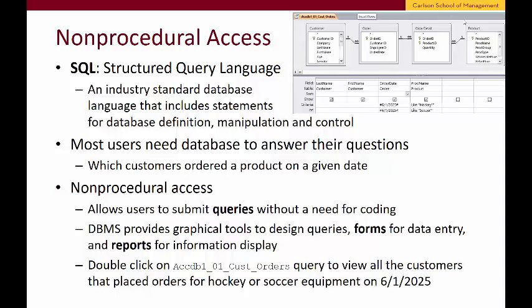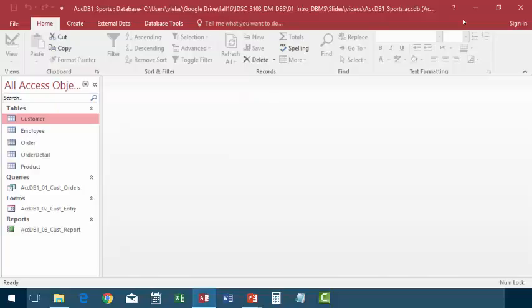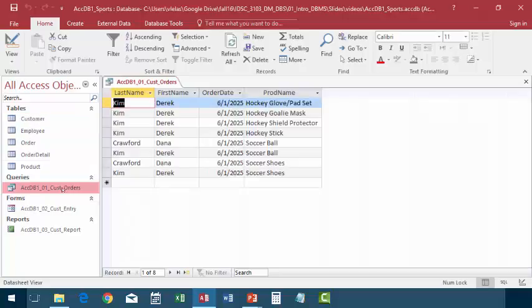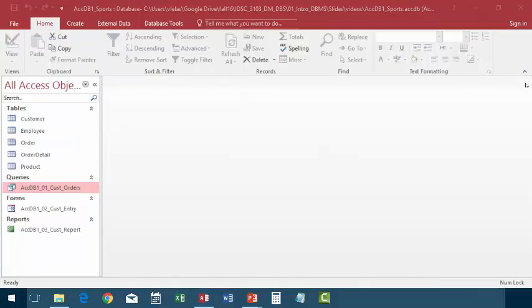Now let's switch again to the opened access database, sporting goods database, and then double click on the ACCDB underscore 01 underscore cust underscore orders query to show all 8 orders, or rather order details really, which we'll discuss a little bit later on, for hockey or soccer equipment placed on June 1st, 2015 by these 2 customers, Kim Derrick and Crawford Dana. And then after you review it, close it and switch back to the presentation.